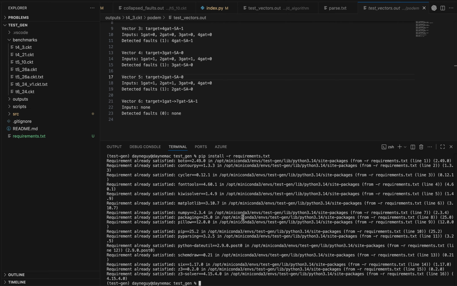I already have all of the requirements, so it's not necessary for me, but if you don't have the Z-tree solver, you will need to run the pip install. The next step is for us to run the main entry point, which is at python source index.py, and then you could optionally specify a benchmark file. This could be any path, but the preferred path is benchmark file.